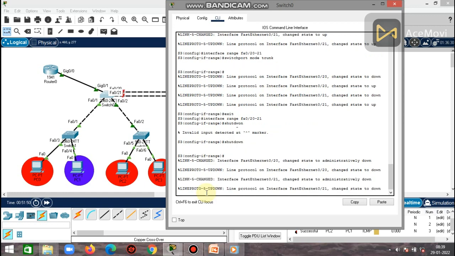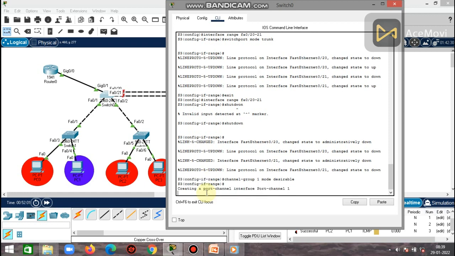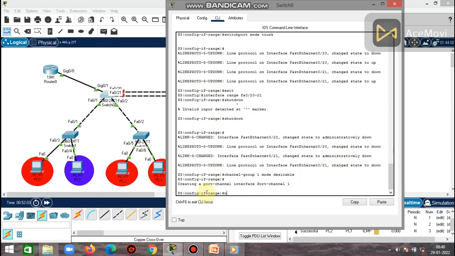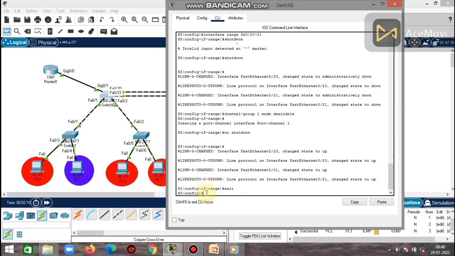We'll shut down the ports, and then we'll go with channel-group 1 and mode desirable. As you can see, now we'll shut down the port. Exit. Now we'll go to interface port-channel 1. This was a port channel that was created by the channel-group 1 mode desirable.